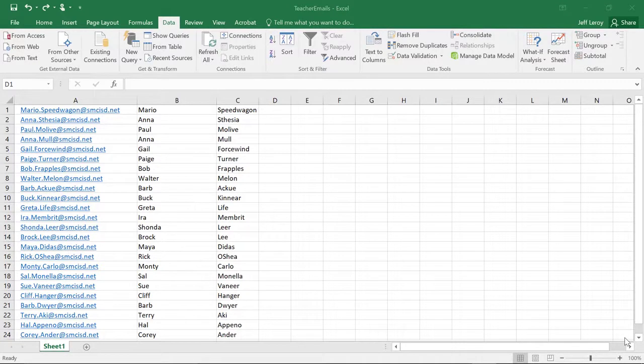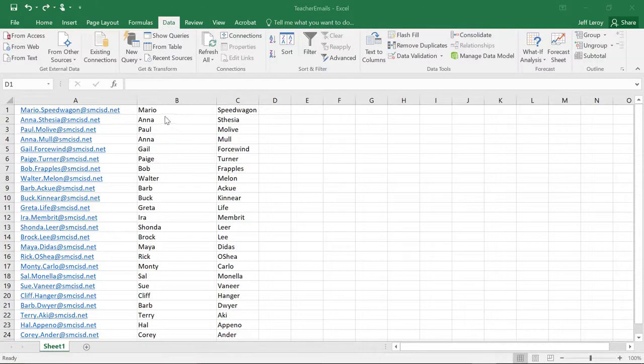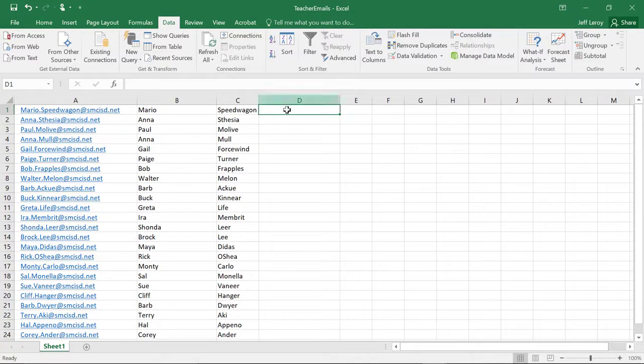Okay, so now let's say that you get the opposite. Let's say that you originally get a list of the first name in their own column and the last name in their own column. And what you want to do now is combine them, except you want to have last name, comma, first name all in one column. To do that, you're going to use a function called Concatenate.